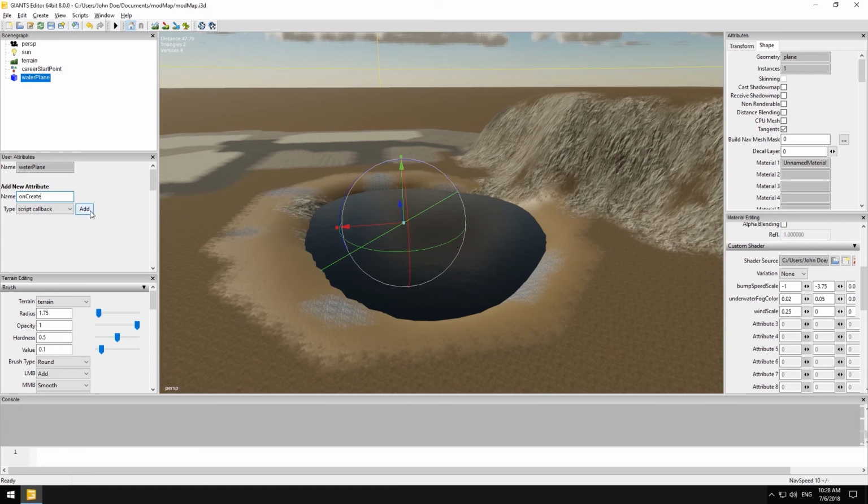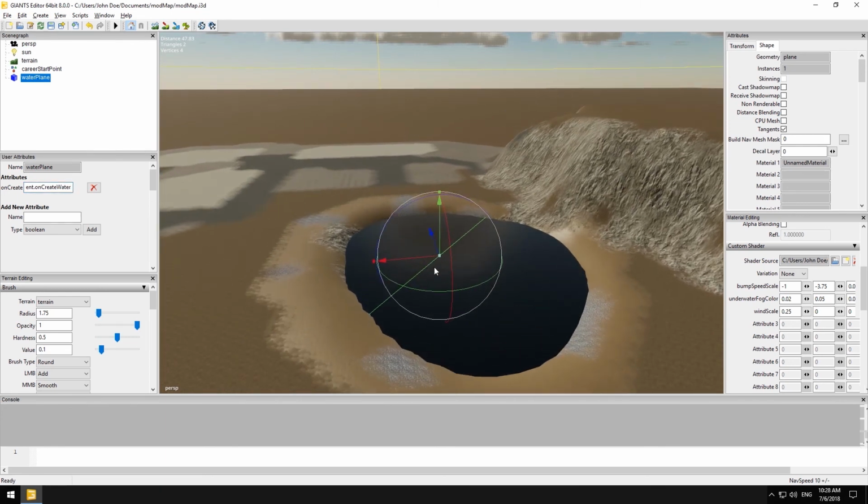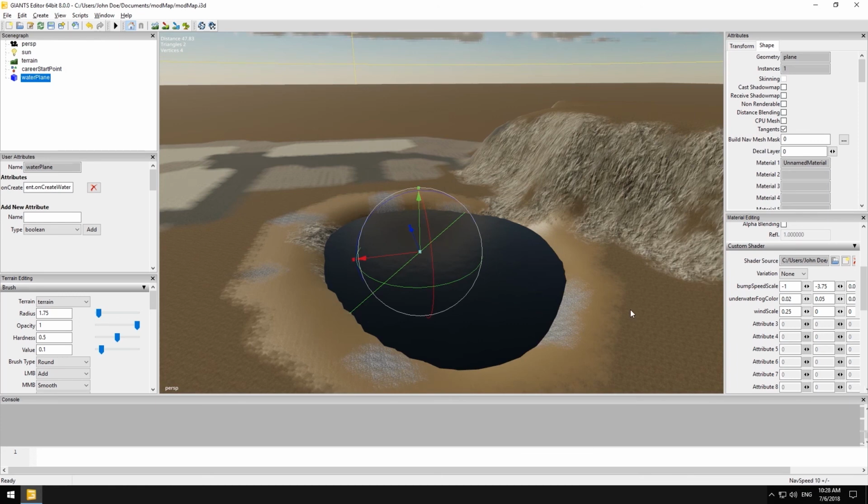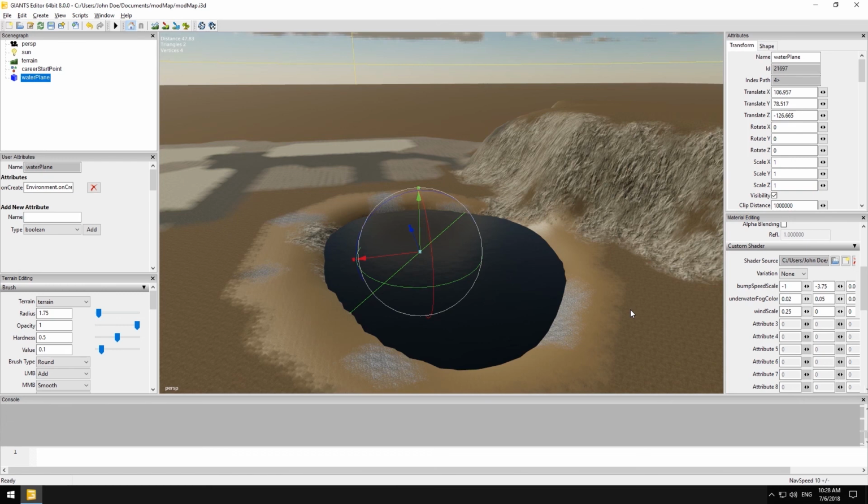Now all that's left to do is click on Add and enter the term environment.onCreateWater into the newly added line above and press Enter. That's it. We have now created a proper starting scenario for our new farm. A lake with a functioning water plane, as well as a small hill, some roads, and an area on which to place the farm on later.